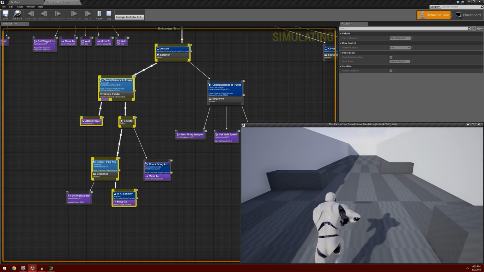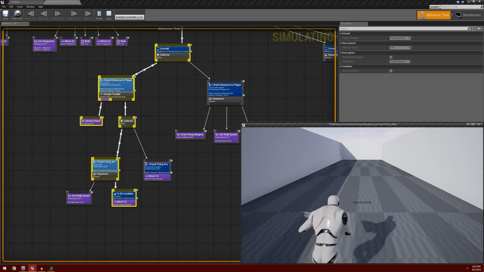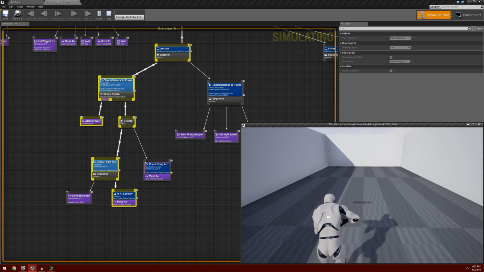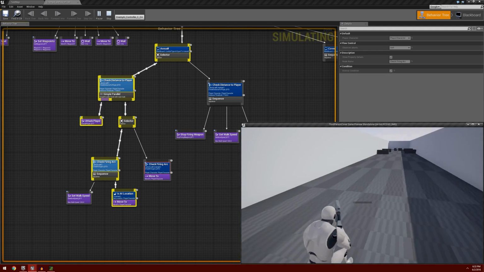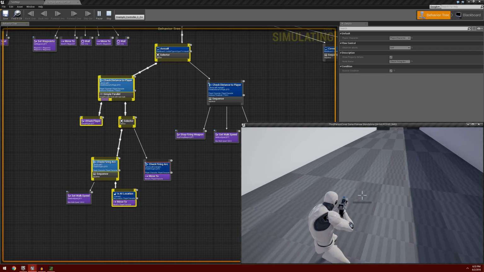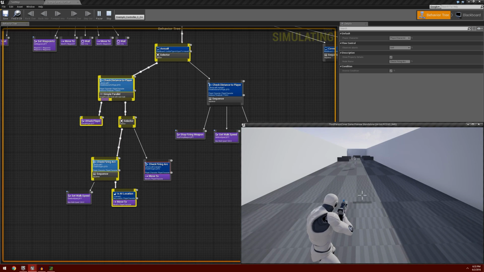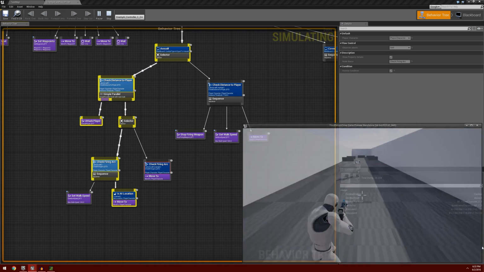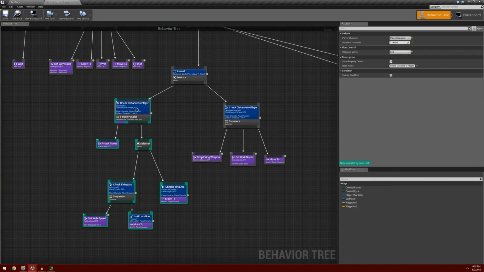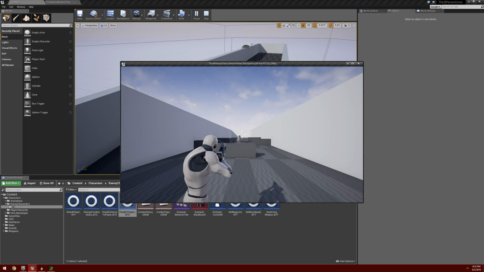Now, if we sprint all the way out so that we get out of that 11 meter threshold, for some reason he still seems to be firing. So let's take a look at what's going on here. And it looks like I made a mistake, and I set the distance threshold to 11,000, not 1,100. So we'll correct that and test it out once again.